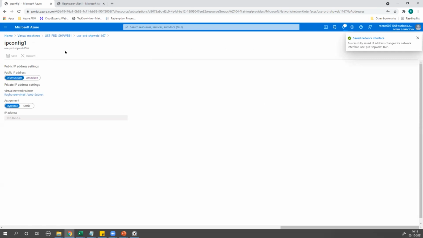Done. So the public IP is dissociated. Now on the same screen, if I want, I can also make changes to the private IP. I also see the private IP here. Right now, the assignment is dynamic. If I say, can you change the IP assignment for this VM from dynamic to static?